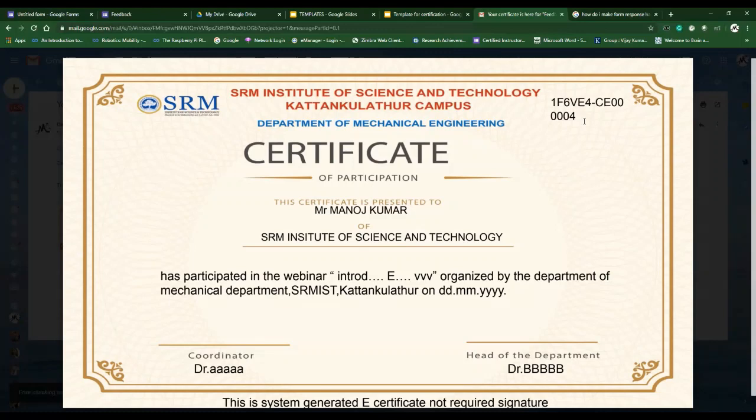And one more point I want to add here. As it is a Google form generator, anyone with the link can have their certificate. It is not required that the person attends the webinar. That is the biggest problem in this Google form. The link which is circulated to his friend, he can also fill it and generate the certificate. That's a problem with this certificate.